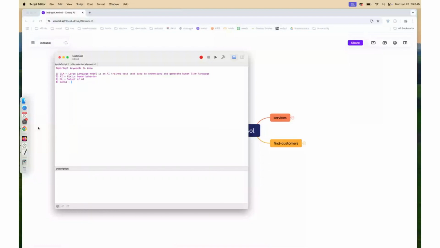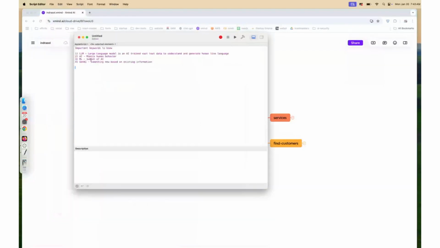So these are the important concepts you need to understand. Something new based on existing capability, existing information. So these are some of the things which we need to understand.